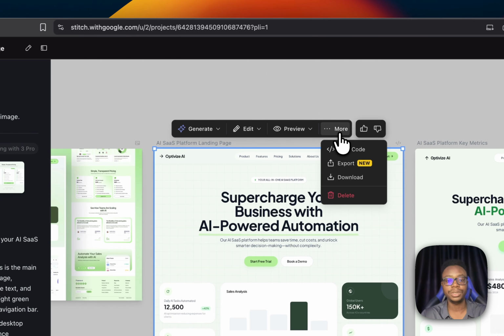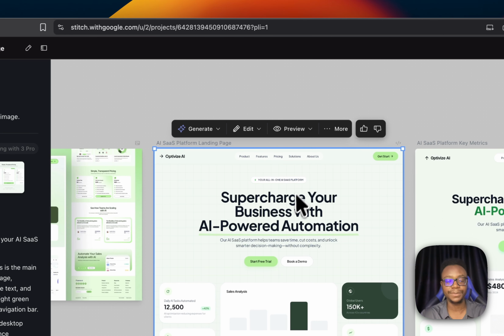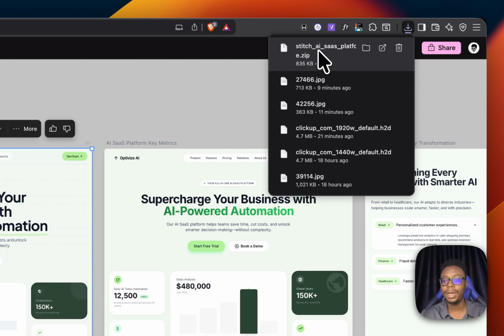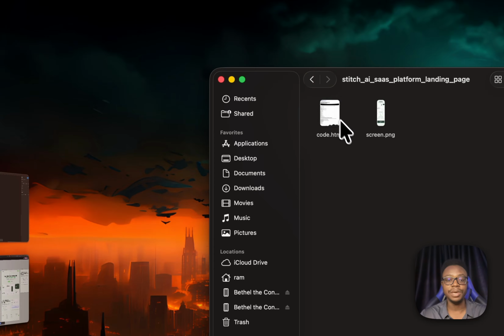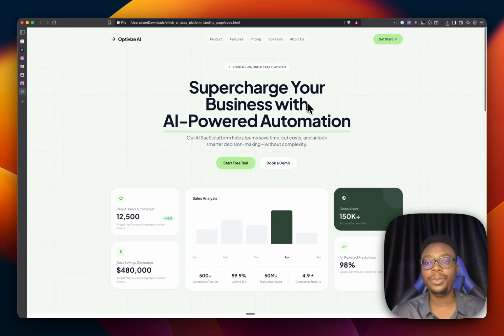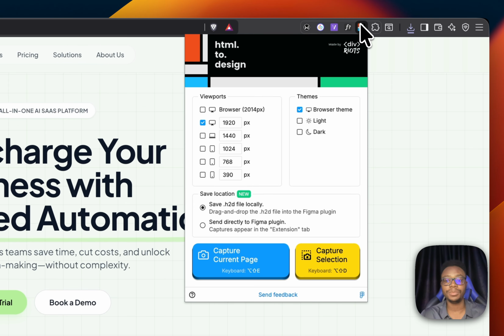So let's quickly download this particular mockup. And as you can see here, it's going to open up as a zip file. So let me just quickly uncompress it and then open it. So it has an HTML file. I'm going to click on the HTML file and it's going to open in my browser like this, just like a regular website.